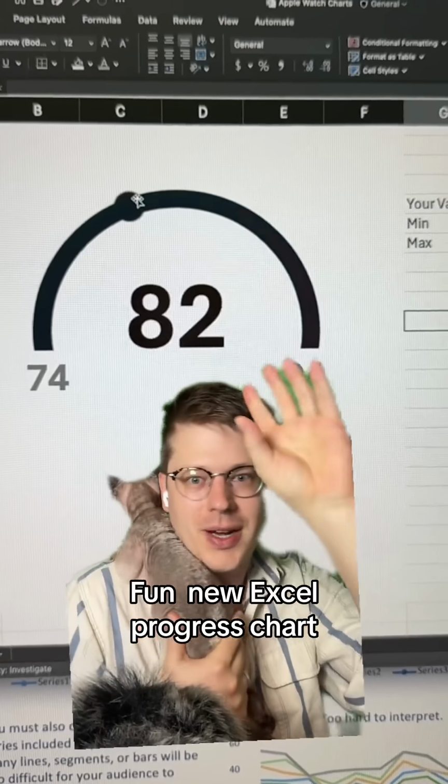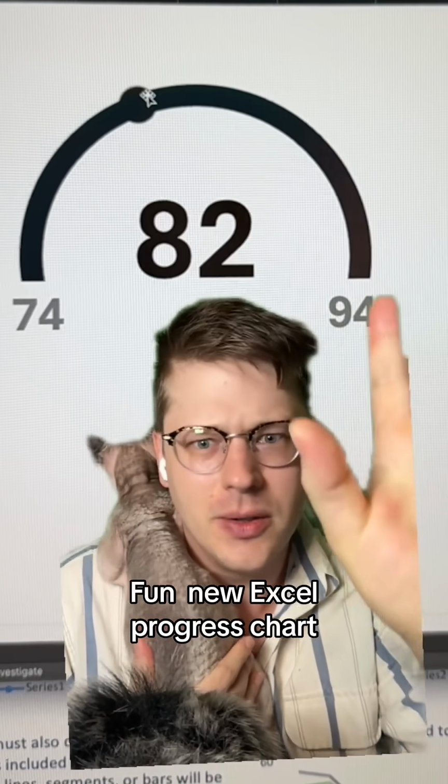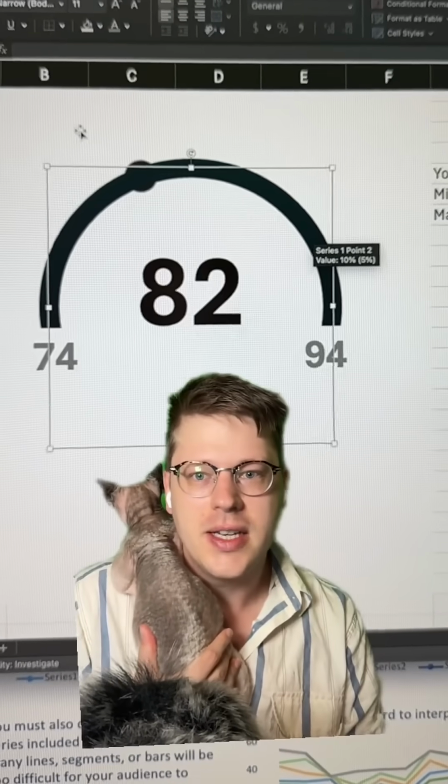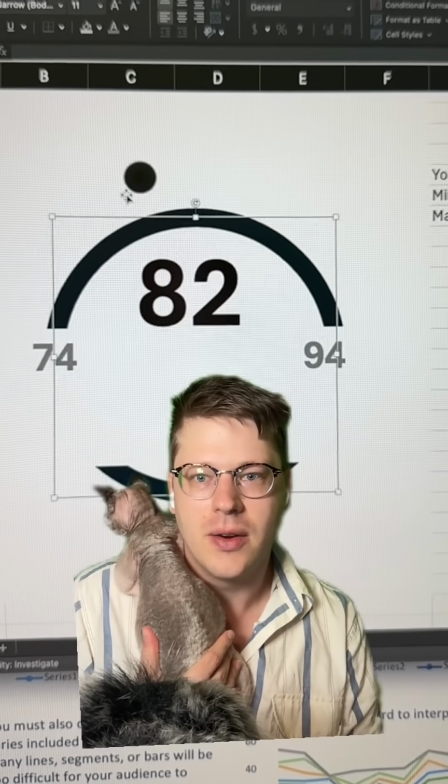New Excel progress chart just dropped. This isn't built in, but I'm going to show you how to do it. You can do it pretty easily. So believe it or not, there is a chart here, and it is a donut chart right here.